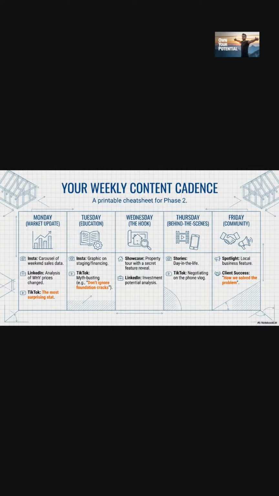All right, your weekly content calendar. Now, this is the really cool part. Now, everyone's like, where should I post? When should I post? How should I post? Here you go, girlfriends and boyfriends.